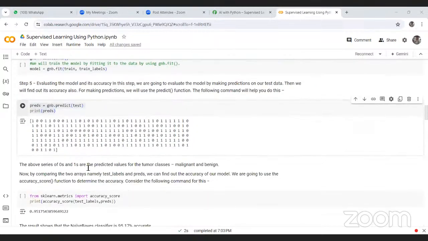The above series are zeros and ones. You know from the very beginning, zero is for malignant and one is for benign. So you are getting everything as zeros and ones.